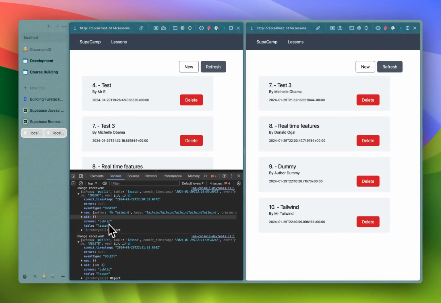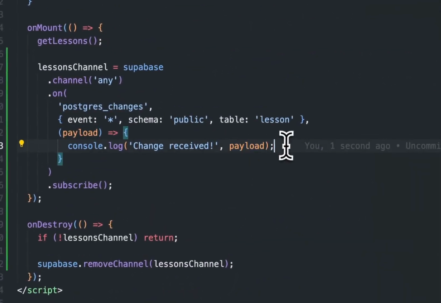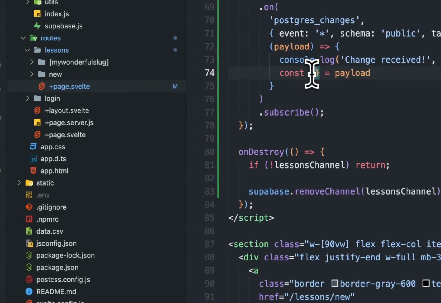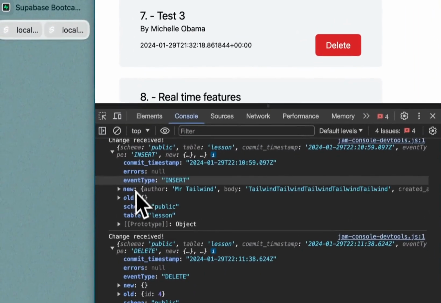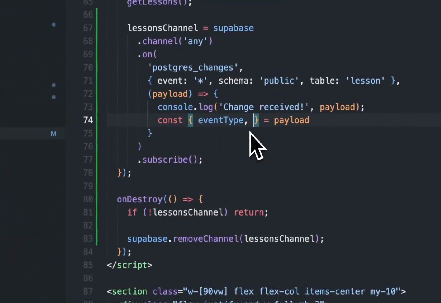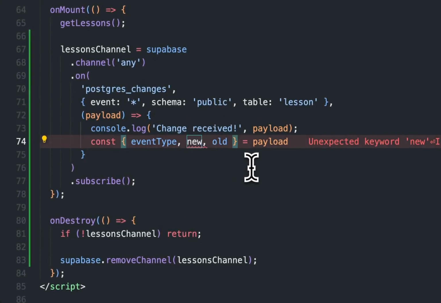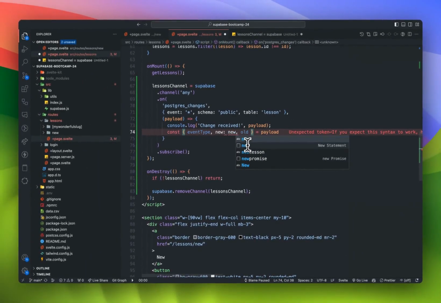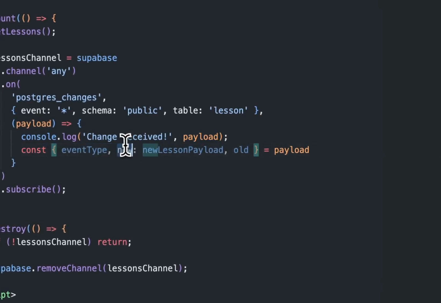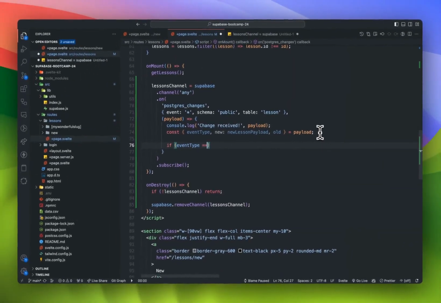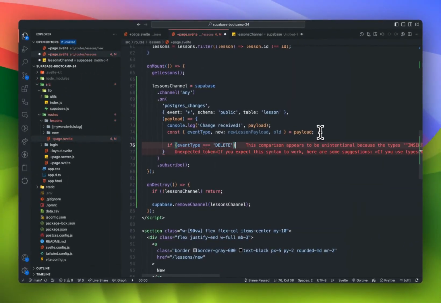Now we're just going to do this. So I'm going to say now I know that payload is an object. I'll destructure from payload, so we know that it has event type, it has new, and it has old, right? New is a keyword in JavaScript, so I'll just call this new lesson payload. Okay, so I'm just renaming this key here. Now we're going to check for the event type. We're going to say if the event type is delete, right?